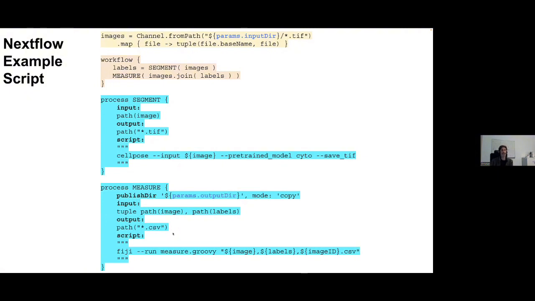The other message is that this is not specific to any programming language. Here we run Fiji and then Cellpose, and you can run Python and R and whatever. So it's not bound to any programming language. The only thing you need is something that is command line executable in a Linux style. That's basically what you need.